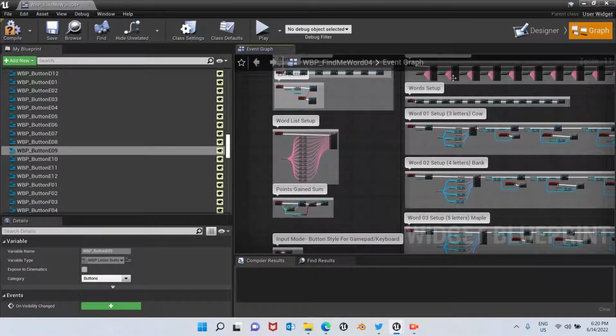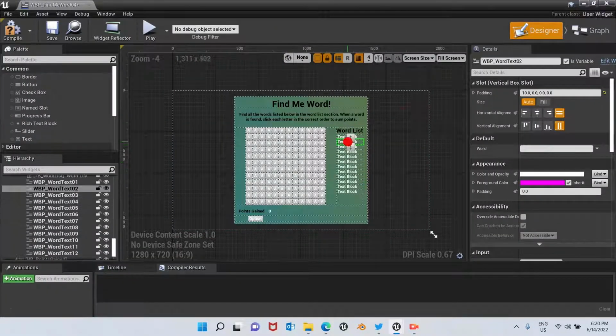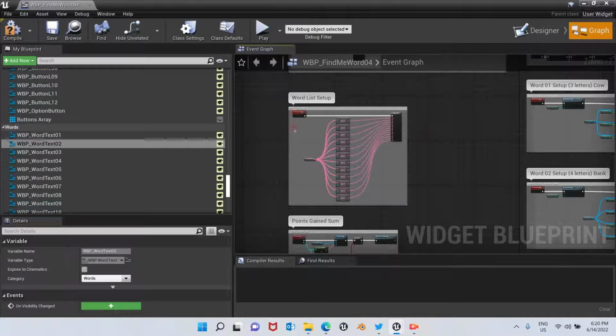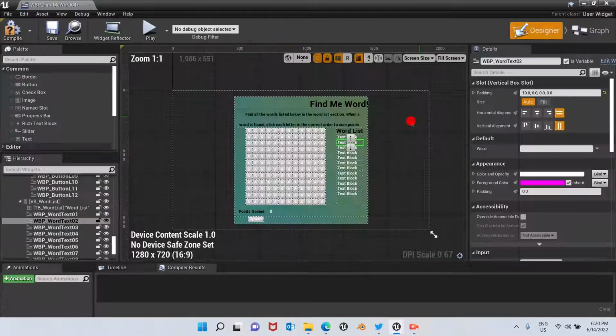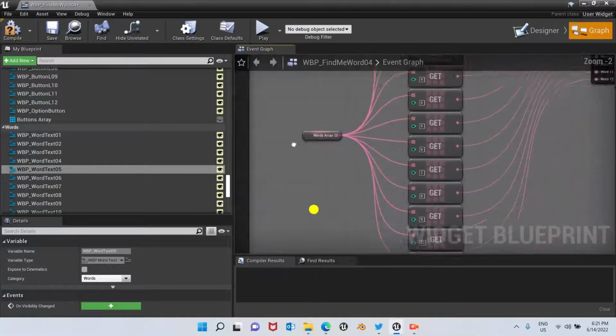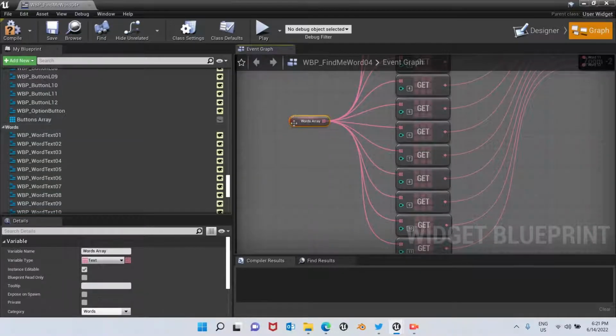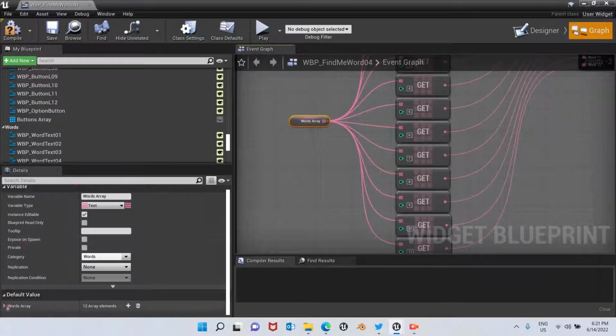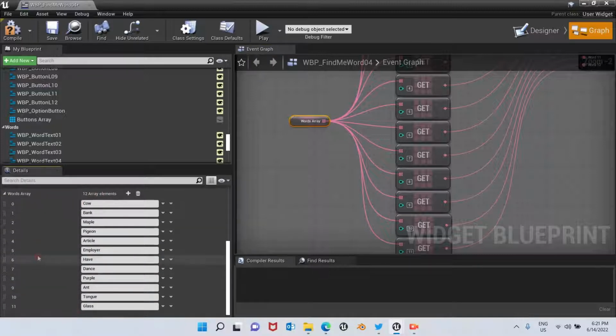The place where these text blocks are being fed is here, the coding that says word list setup. This is the event that feeds these text blocks. Okay, so we're going to click on this variable, which is an array variable. We're going to go to details and go below where the default value is, and in words array here we're going to click on this little arrow, and here we're going to see the 12 words, and we're going to change them.